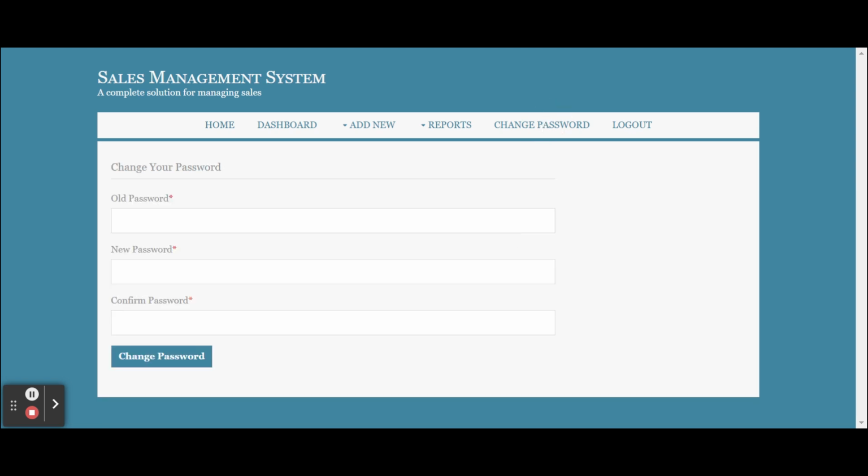This is change password. From here you will be able to update your account password. Once you update it, you will be able to log in with your updated password. Your old password will not work. This is logout. Once you click on logout, all of the session will be destroyed, and you will not be able to access the internal admin pages.